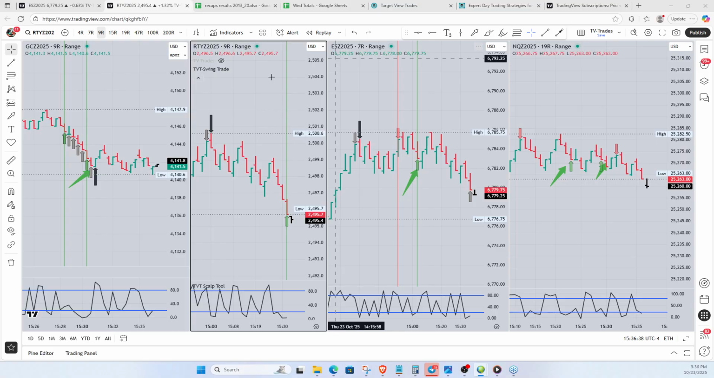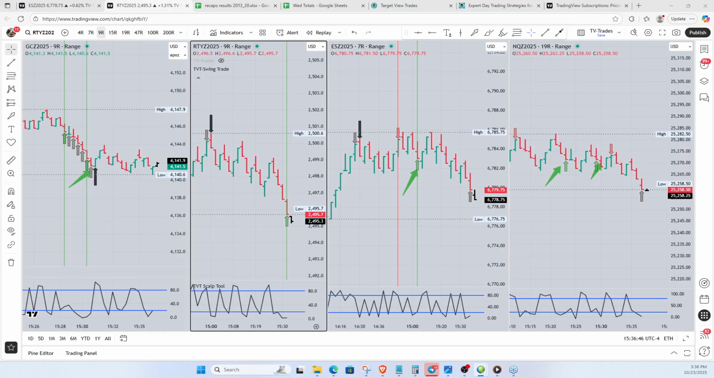Well, I have a Russell chart open here instead of the YM. The Russell just gave you a scalp long trade right here. Now, I don't have a Russell DOM open, so I can't do anything with it right now.